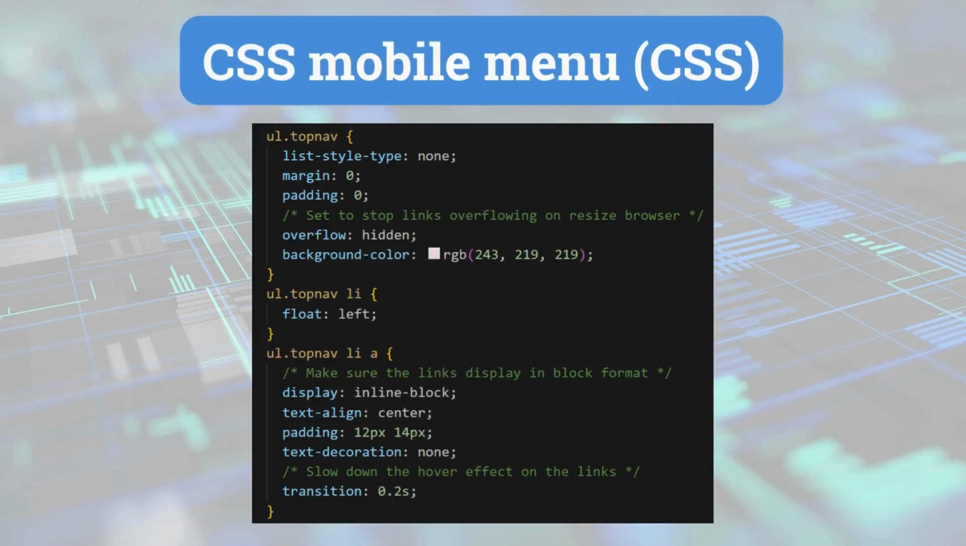We'll set the styling on that div also to look like a burger menu. And here we can see the CSS for the mobile menu. At the top, we can see the unordered list with the class of top nav. We set the list style to none, set the margins and padding, and overflow hidden. This is very important, so that if the browser is narrowed in, the overflow is hidden and doesn't interfere with anything.